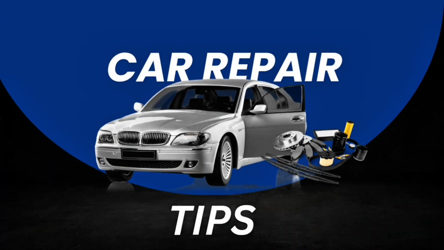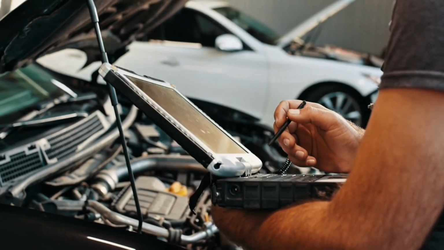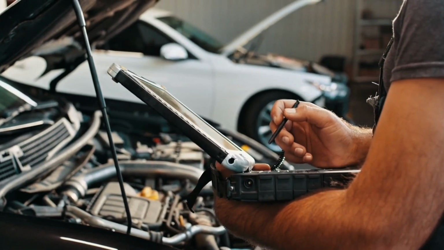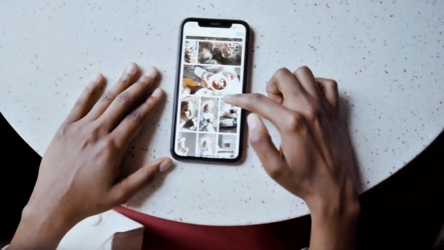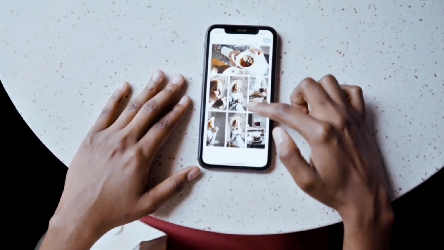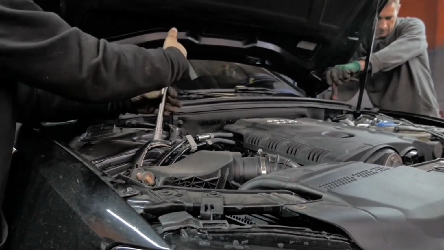Car Repair Pro Tips. Use an OBD2 scanner to read trouble codes before swapping parts. Many issues aren't what they seem. Check forums or YouTube for people with your exact model. Symptoms often point to common fixes.